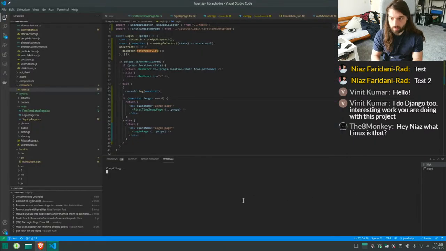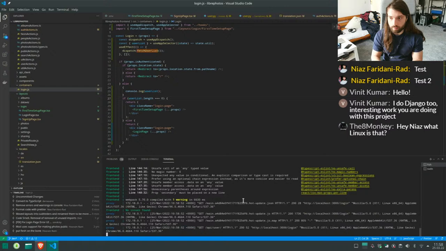Compiling. I use Arch Linux and Manjaro because Manjaro is really user friendly.